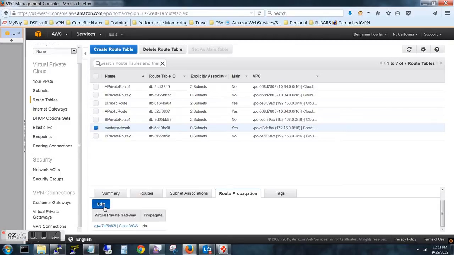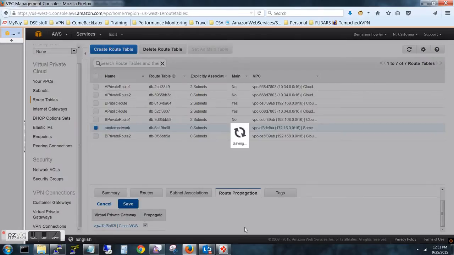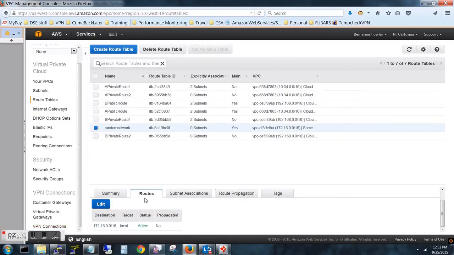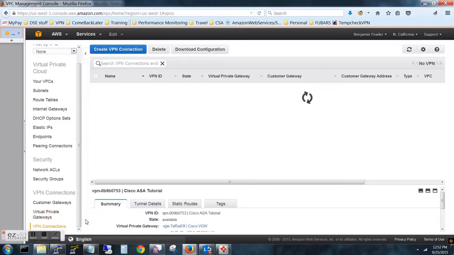The VGW that we created earlier, we're going to edit that and hit the propagation checkbox, save it. And what this does is all the prefixes that we have listed under the VPN connection, in this case the 192 network, will be propagated through the VGW to our VPC route table automatically. This is the best way to update your VPC route table with VPN networks. Okay. Right now it's not showing up, but eventually the 192 network will show up here, and we'll look at that later. But in the meantime, let's go back to our VPN connections.